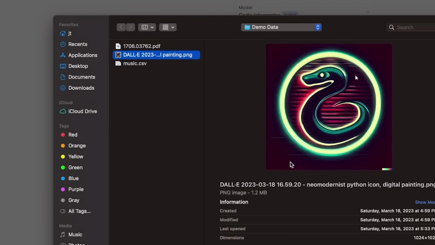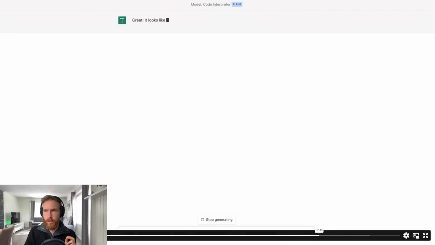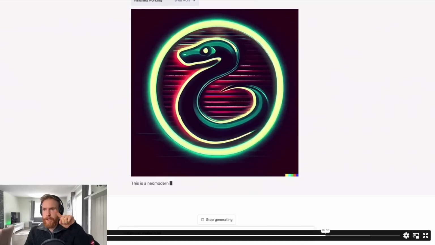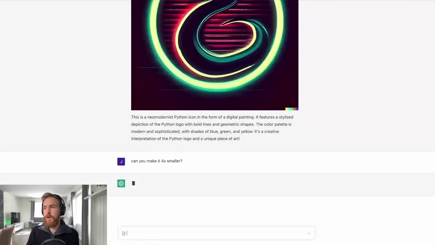The next demo I wanted to take a look at, as you can see, it has a PNG file here of this Python logo. So it's going to upload that to the code interpreter. And it says, great, looks like you uploaded a file. Let's take a look at it. And here we get the image back into the ChatGPT browser. And this is a neo-modernistic Python icon in the form of a digital painting. So I guess this uses computer vision to look at the image. Probably some kind of the same technique that they are going to use in GPT-4 to look at images, right?